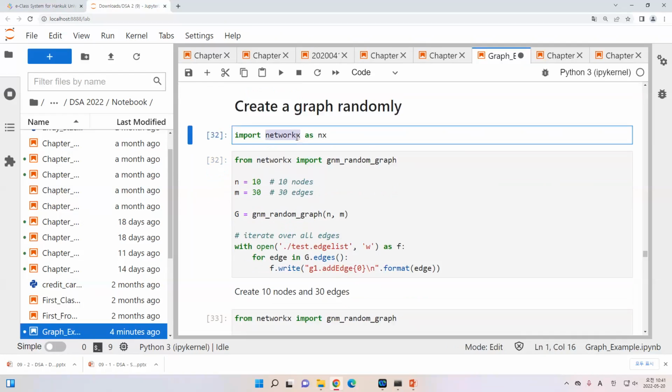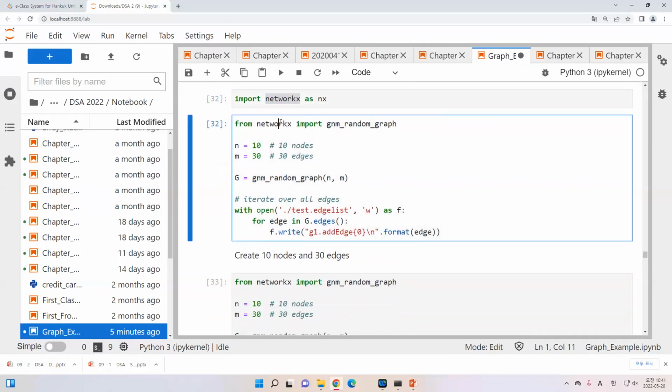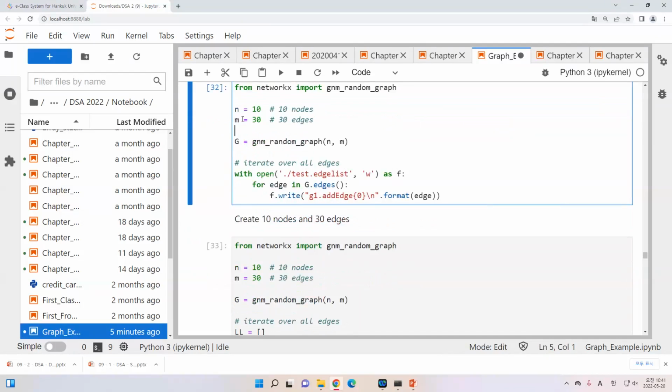There is one library in Python, we call it NetworkX. In NetworkX, I would like to generate a random graph. This is the function gnm_random_graph. Let's suppose I want to create 10 nodes and 30 edges. Then I can create the gnm_random_graph(n, m).